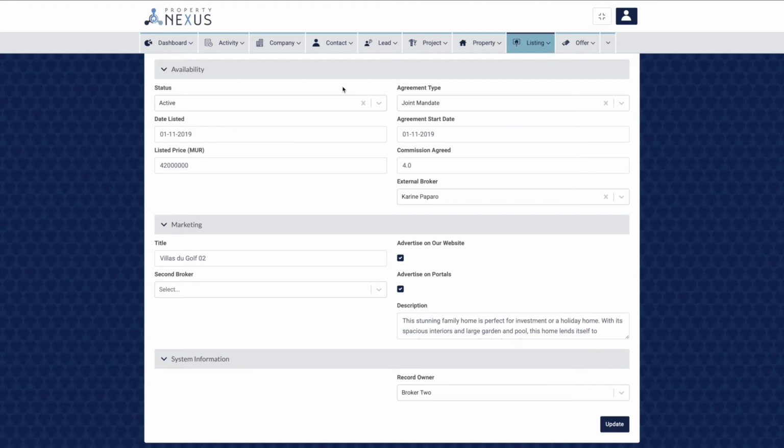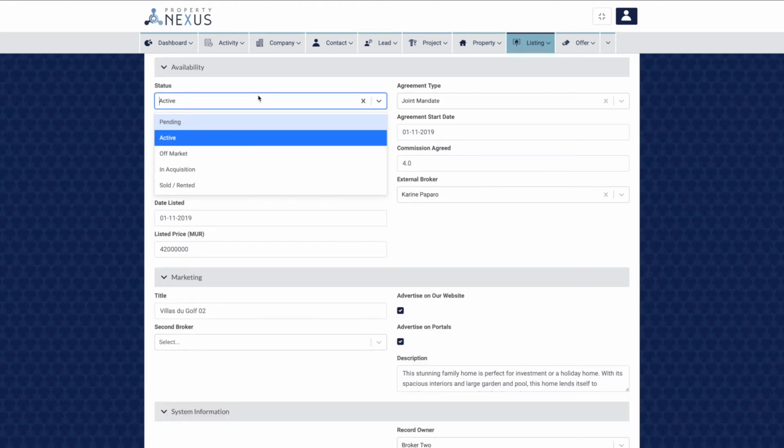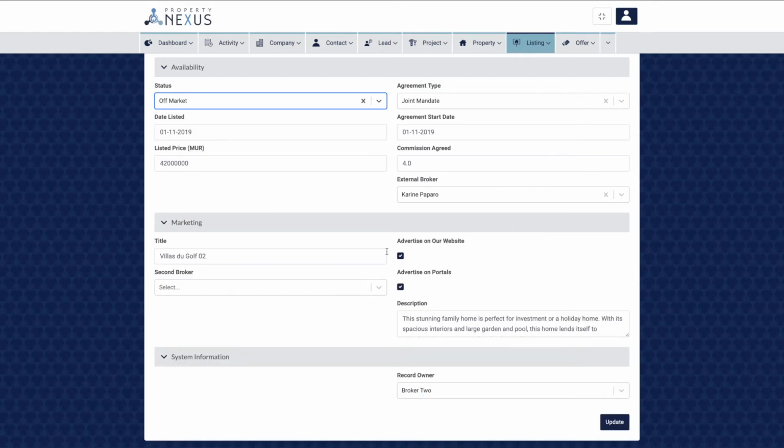To remove your listing from these websites, either change the status to another option, which will remove it from all channels, or uncheck the boxes to remove it from either your website or the portals. Your listing will be unpublished as soon as the website pulls information from the CRM again.